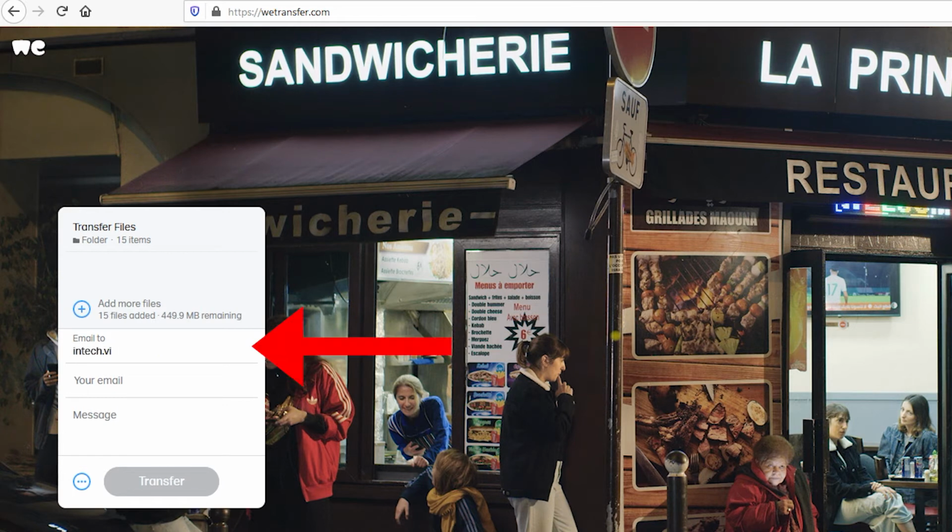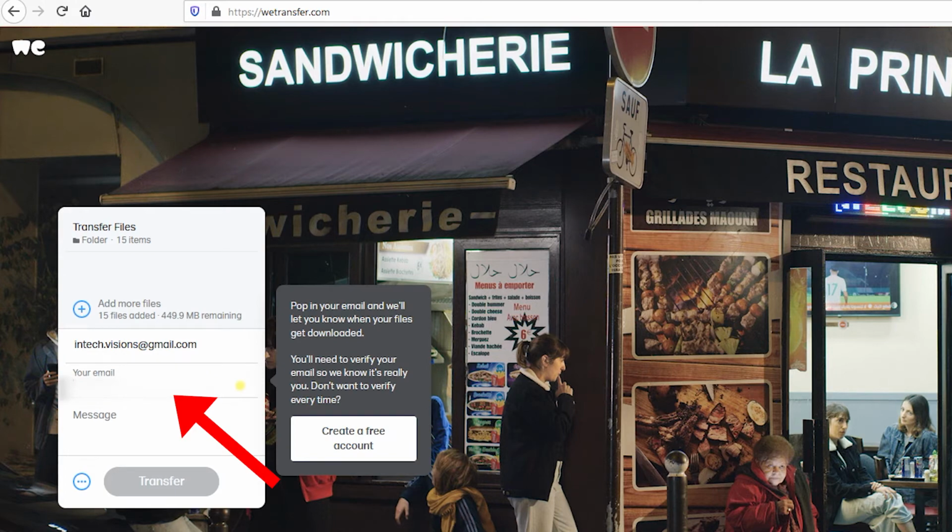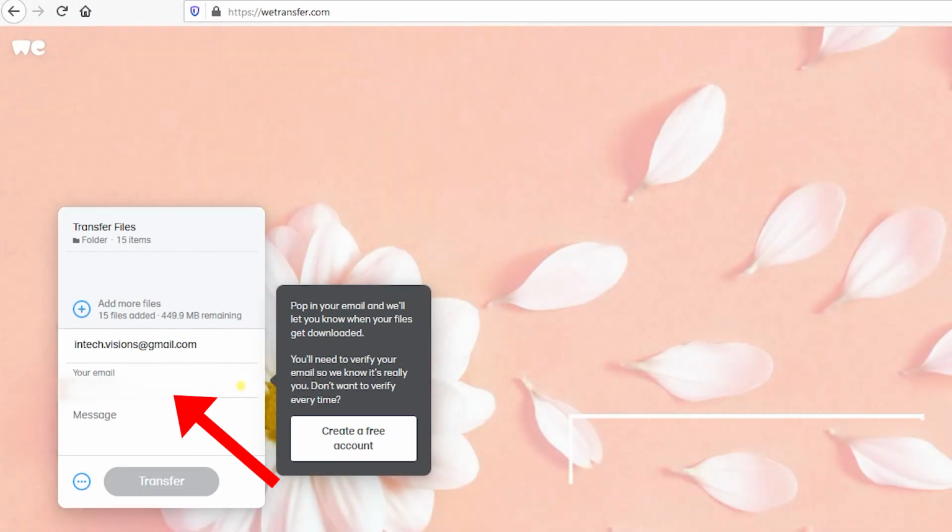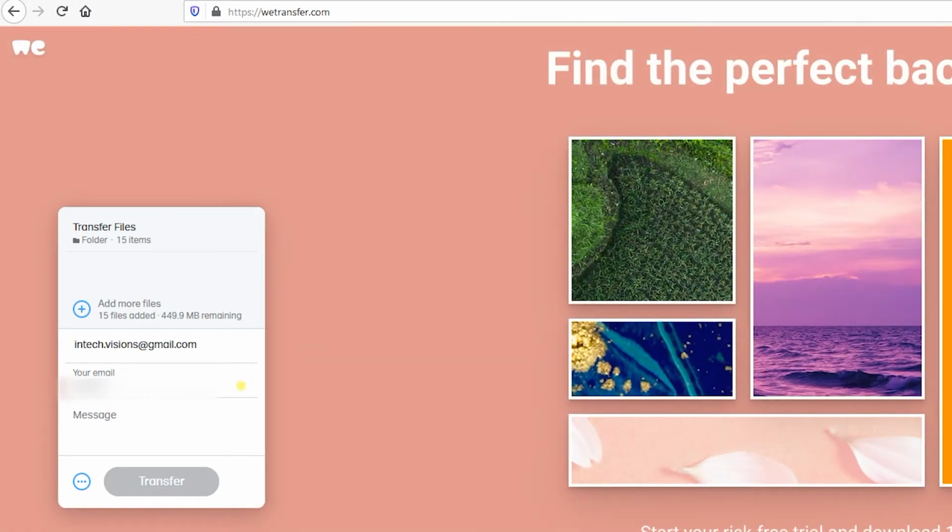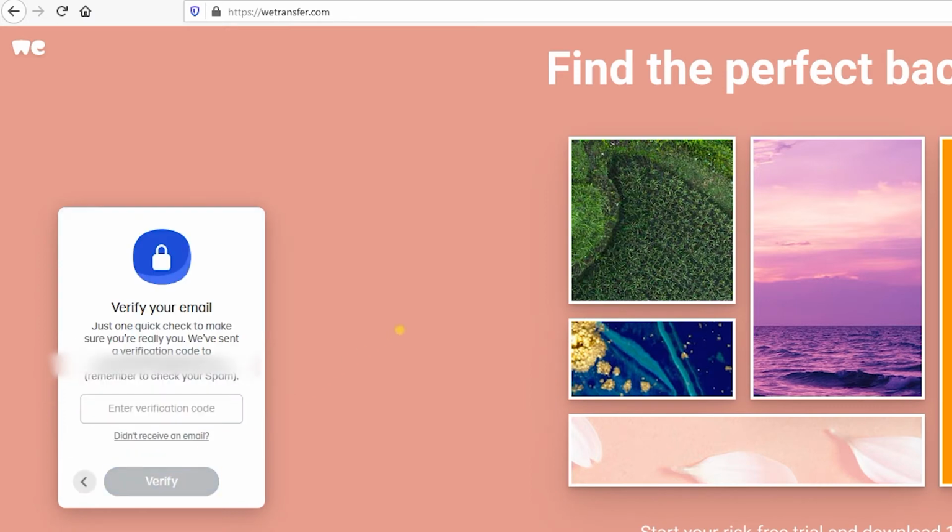Type the email you want to send your files and then type your own email above that. You can also type a message to be seen by the receiver of this email. Click on Transfer and verify your email.